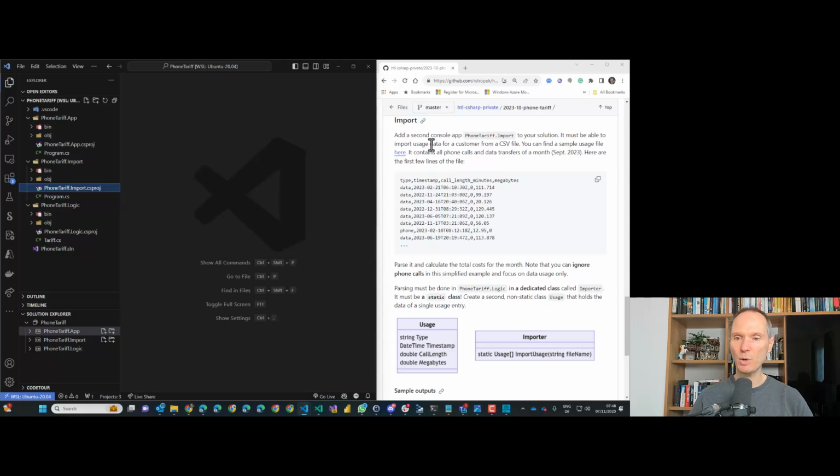It must be able to import usage data for a customer from a CSV file. Here we see some demo data. And here I have to apologize. I wrote here in the text that the data here is from a month, September 2023. But here you see that we have different dates. I told you that during the exam. I'm sorry that I made a mistake. The data is not just from September, so please ignore this comment here. As I said, I corrected this mistake during the exam, but still I have to apologize that there was a slight mistake here in the text of the exam.